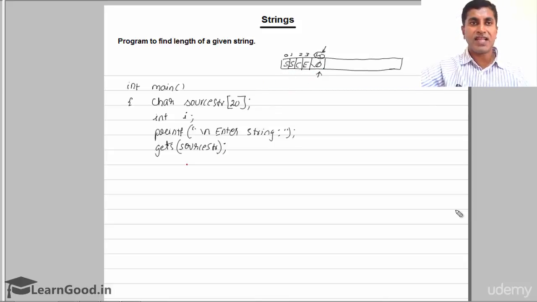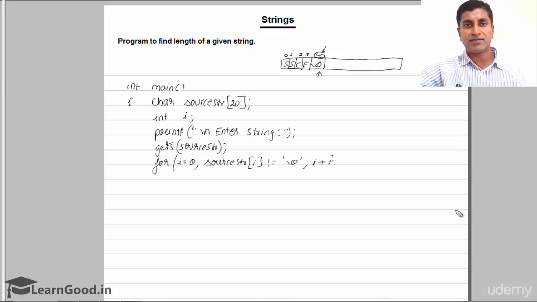So you have to search for the \0 location. So take a for loop. For i you start from 0. When it comes across \0 you have to stop. So you can give the condition as source str of i is not equals to \0 and then i++. There's no set of statements for this for, so it's a single line loop. So for the for itself you have to give a semicolon.